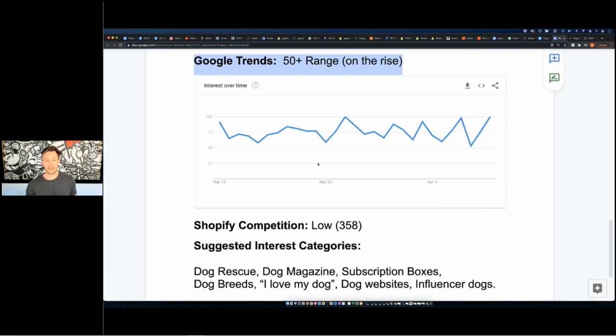And then the Shopify competition, we found 358 other stores selling pet beds. There's a million Shopify stores in existence. Only 358 are selling pet beds that we found. So the competition's low and the demand is really high.